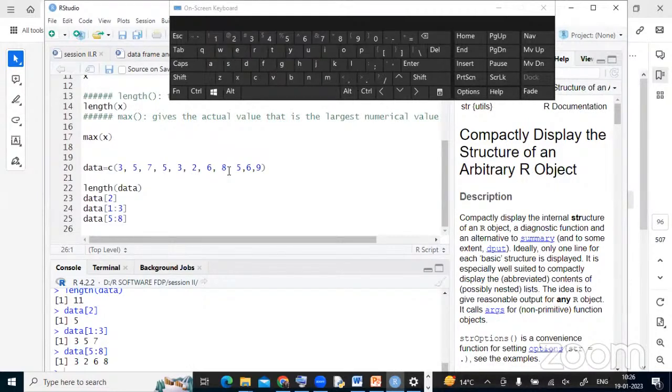Now, my question is, if I want the data at odd-numbered places, how should I write it? Tell me. Write in c with increment? It will not run. Either you use the sequence command or use the concatenation function, the c function.